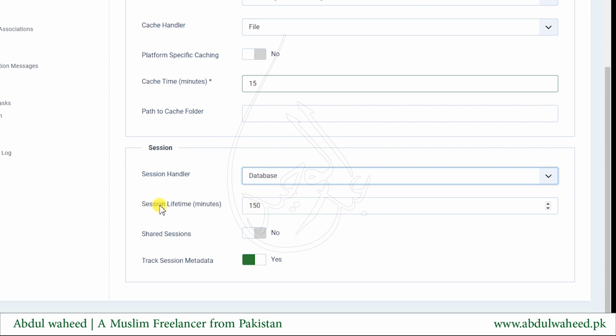Next is the session lifetime. Auto log out a user after they have been inactive for the entered number of minutes. Do not set it too high. I only have it set to this high number because I am the only user of my website.